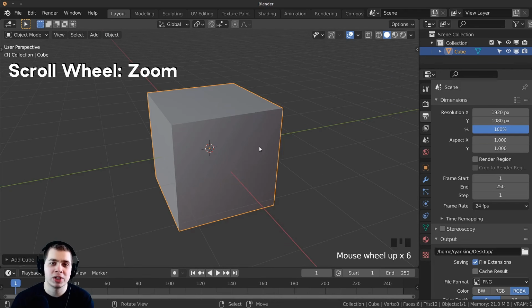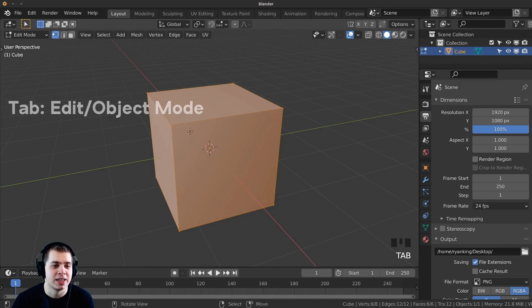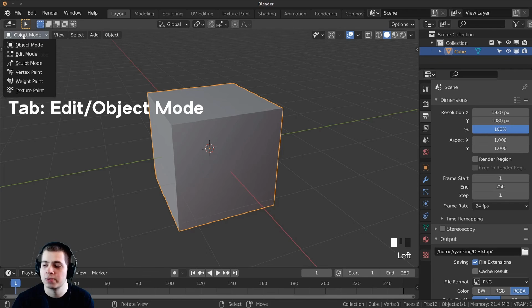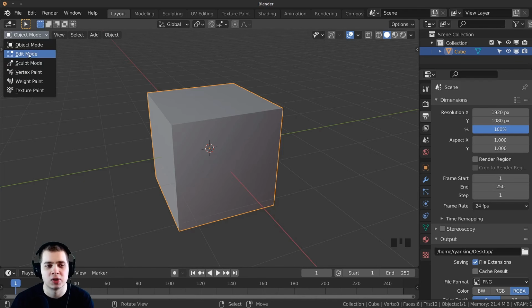All right, so to zoom in, I can use my scroll wheel and just zoom in like that. And then we are going to go into edit mode and start editing the cube. To go into edit mode, you press the tab key. You can also go right up here from object mode and go right over to edit mode. And you can see there's a bunch of different modes here. We're going to be going over some of these, but some of these we won't be using in the tutorial series. So the main one that you use is edit mode.